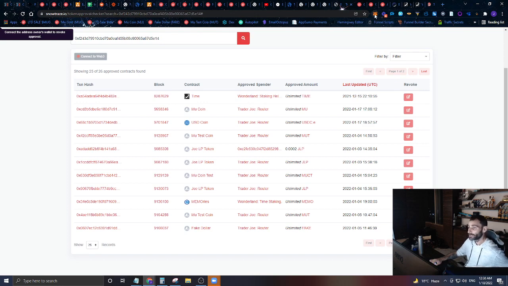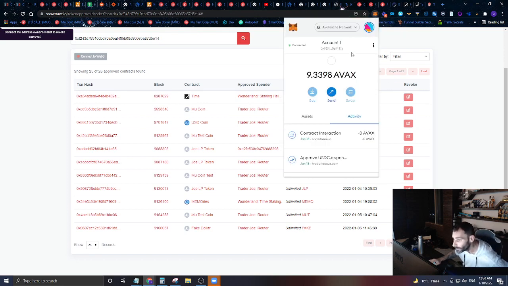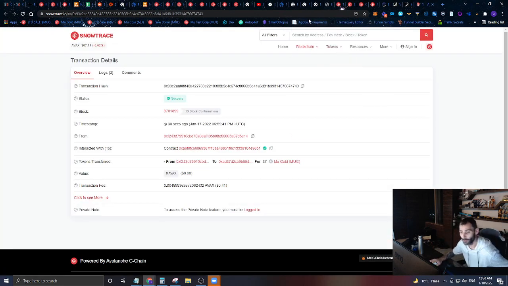And that transaction has been confirmed. So let's go see this. So now we have bought that LTD. You can see we bought that LTD for 37 Mew Gold. Woohoo!